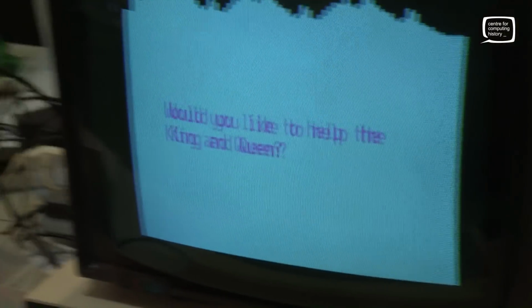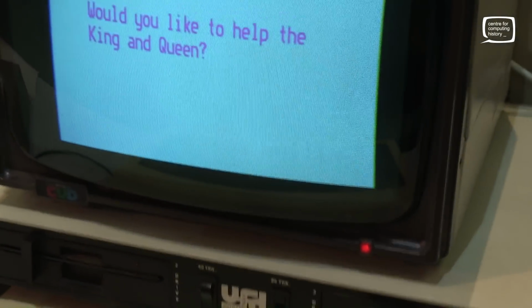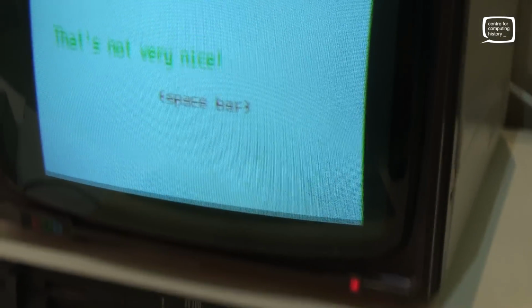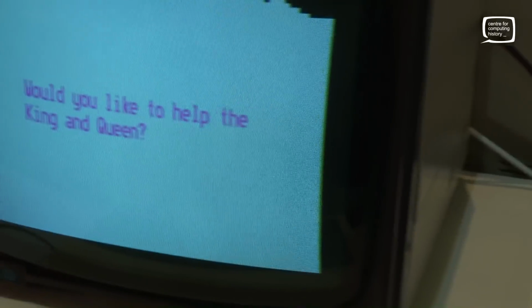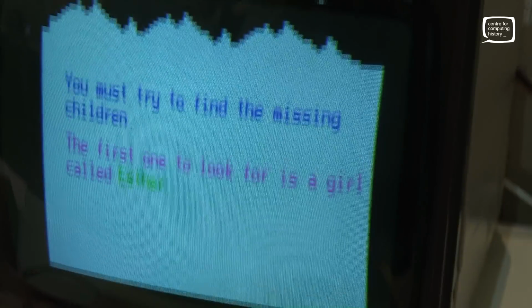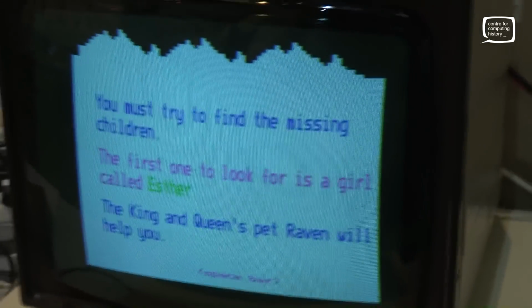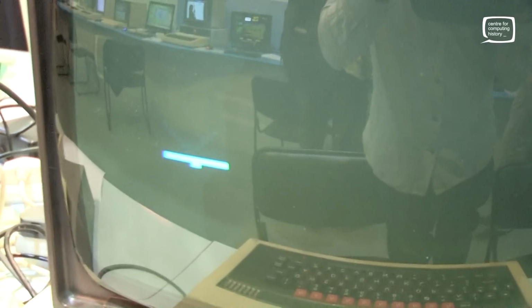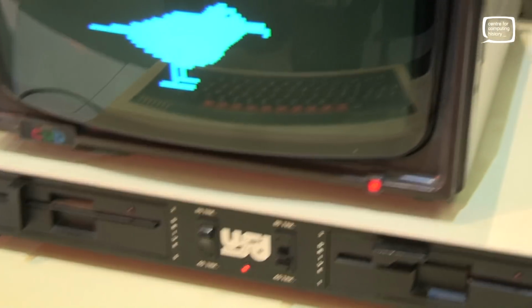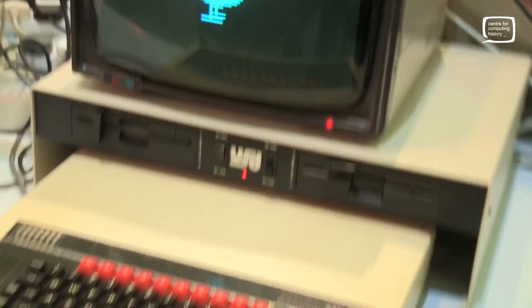Can we press spacebar? So it says, would you like to help the King and Queen? No. That's not very nice. Oh, hello, yeah, so we're stuck in a loop. So you can't do it, it's completely on rails. So we have to say yes. Yeah, there you go. So a bit of an adventure game. And yeah, it's quite good fun just to argue with it all the time. Look at those graphics. Amazing. I'm assuming that's a bird. Oh yeah, it was. So anyway, there you go.